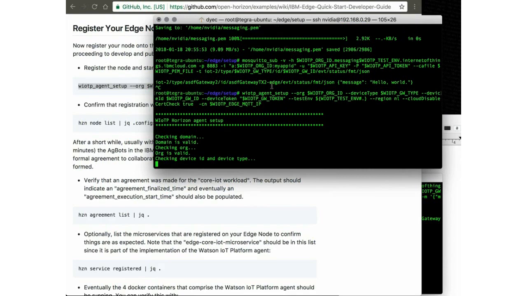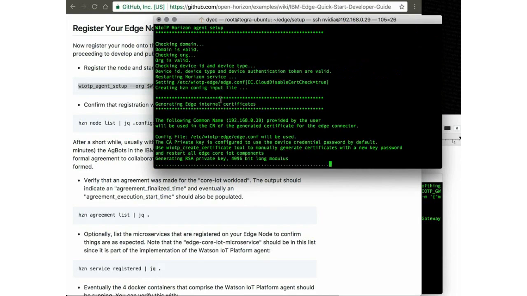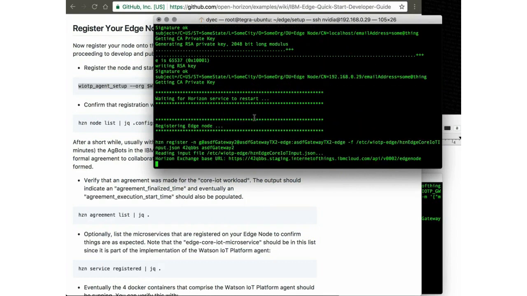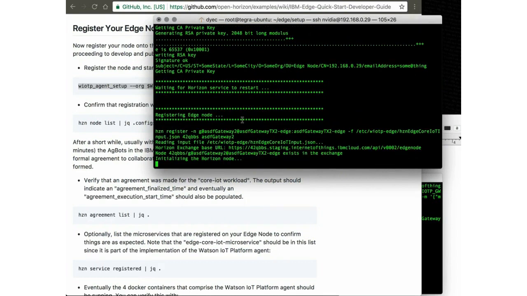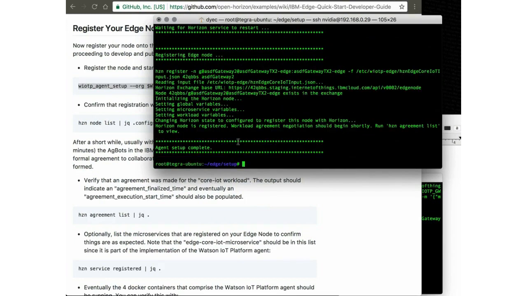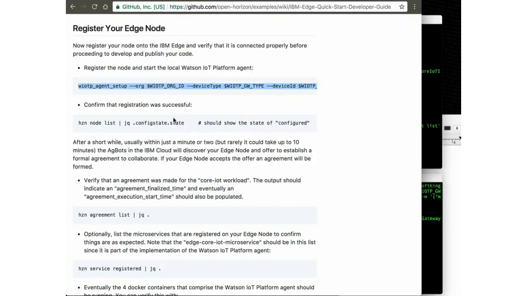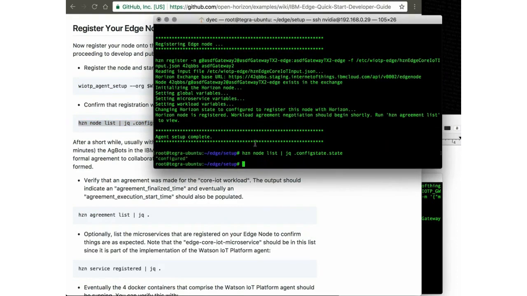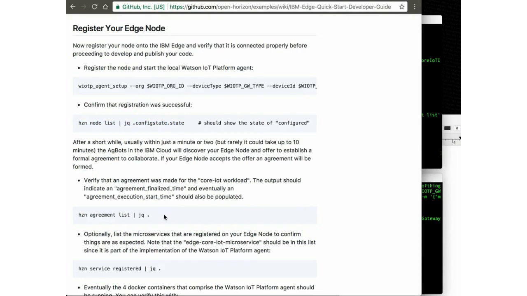And this will go through all the detailed setup steps for the Watson IOTP Horizon agent itself, configure certificates, and restart the Horizon service. So you can see it's initializing this TX2 as a Horizon node, setting global and microservice and workload variables, and setup of the agent is complete. So we'll verify that this node is configured, and then we'll look for agreements being made.